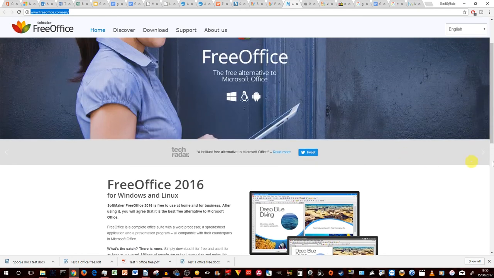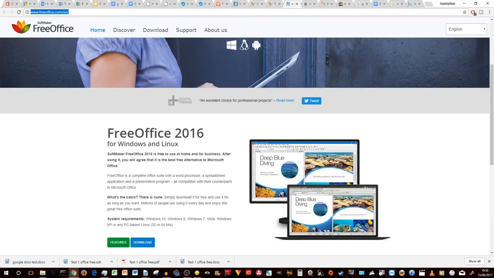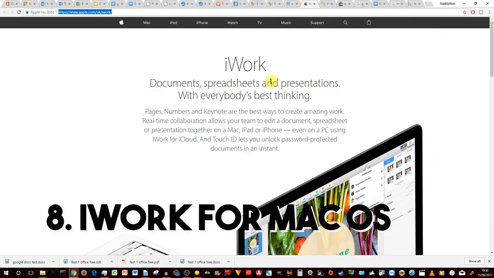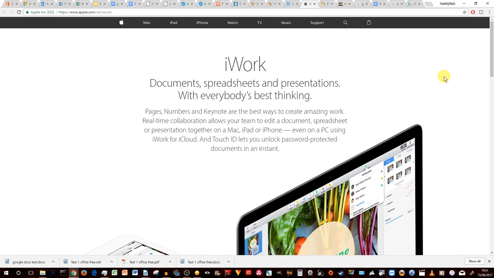Okay, so which leads me to option eight, and if you are on Mac, then iWork on iOS works wonders. These were the absolute free versions, which I recommend to you.